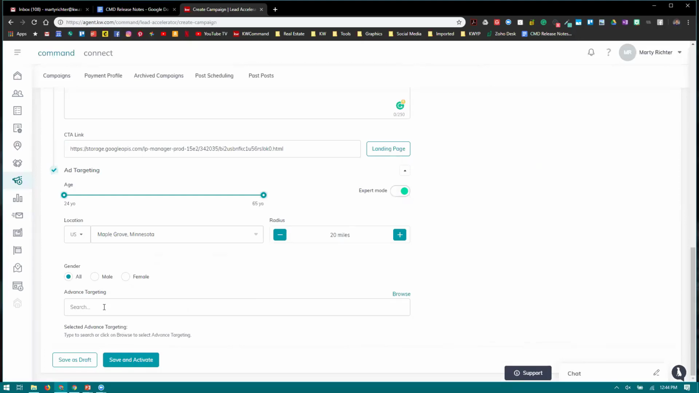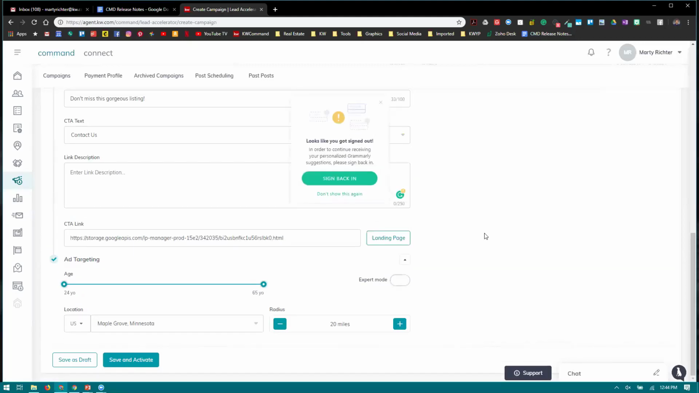KW is working with Facebook. They have access to the analytics, to the reports, so that they can see what kind of topics, what kind of titles, what kind of targeting has been beneficial for real estate agents in their advertising. So I would just leave it on the standard mode.